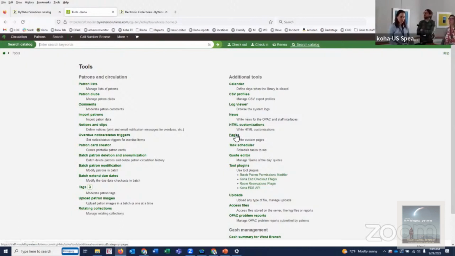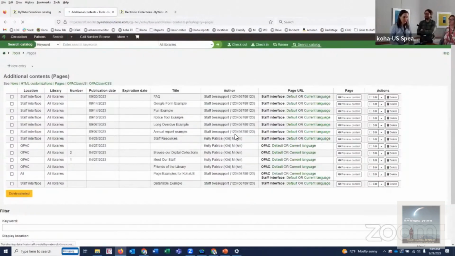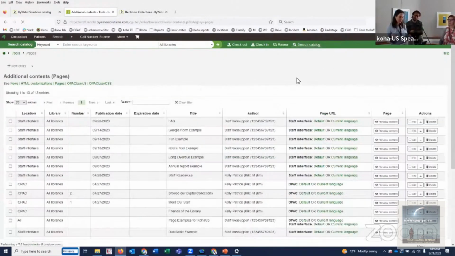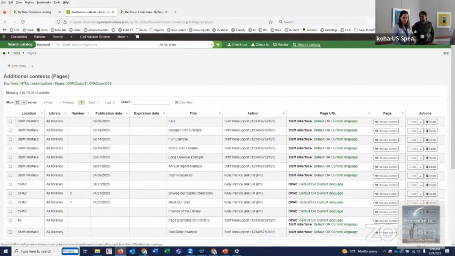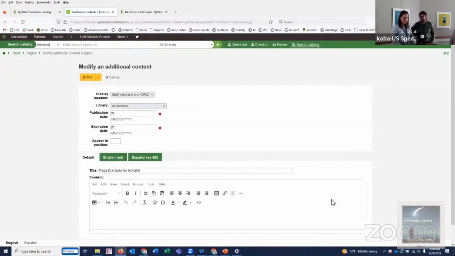Okay, so you'll notice that there's a new link under the additional tools that takes us right into pages. This is our little playground that we've set up, just a bunch of different pages in here. We can go in there and see all the different examples, what's displayed just on the staff interface, what's displayed on the OPAC, or if anything's set to all. You can preview the content once you've created it, so before it goes out, you can take a look at it. And then Lucas created a page of examples here.